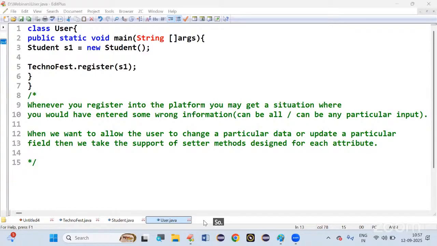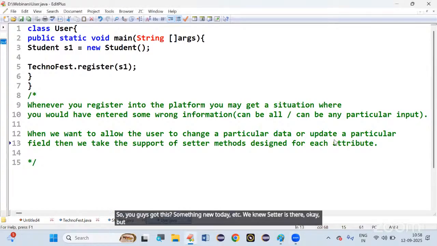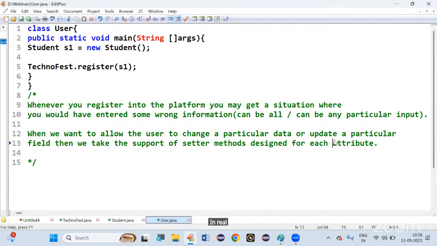So you guys got this? Something new today? We knew setter is there, but did you get to know the extra point? In real time, how do we use setter? Come on, respond. Did you think of it like this earlier? Did it occur to you or not?